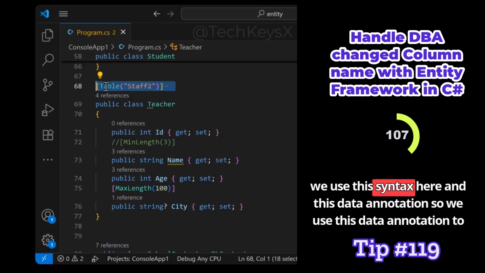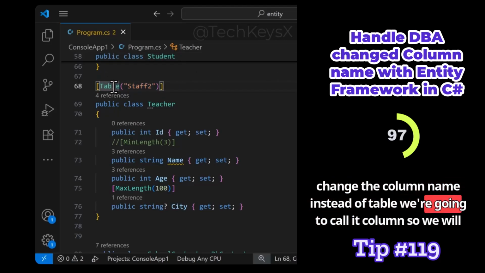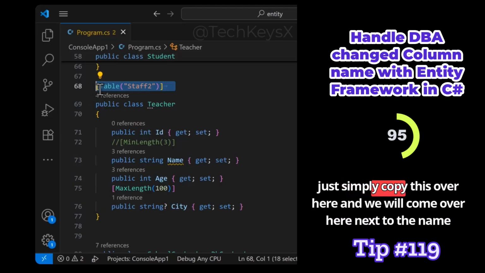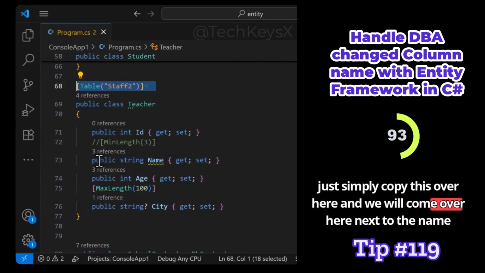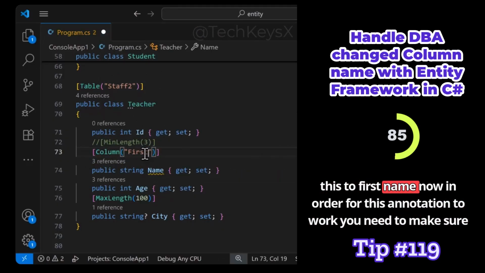We use this syntax here and this data annotation. We use this data annotation to change the table name, and it's the same data annotation we can use to change the column name. Instead of table, we're going to call it column. So we will simply copy this over here, and we will come next to the name column, and just above it, we are going to add in column, and we are going to change this to first name.